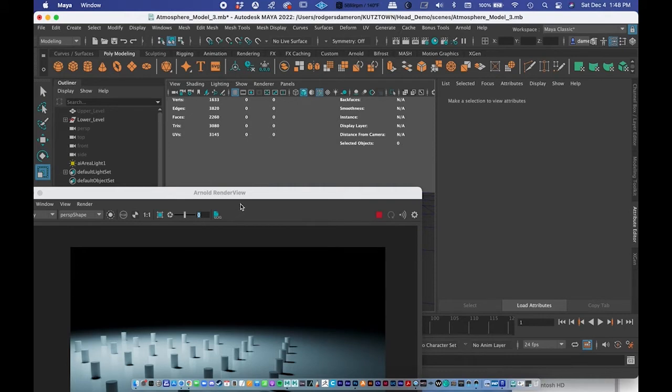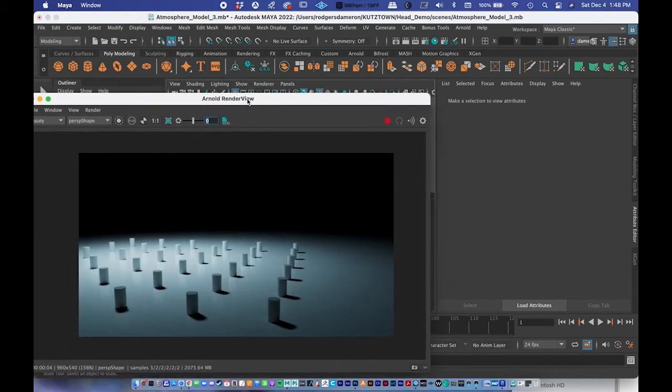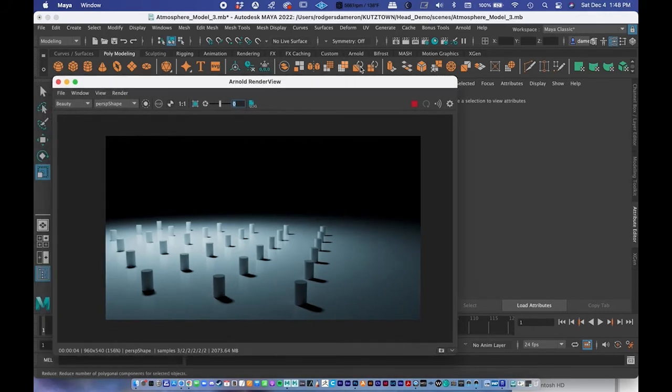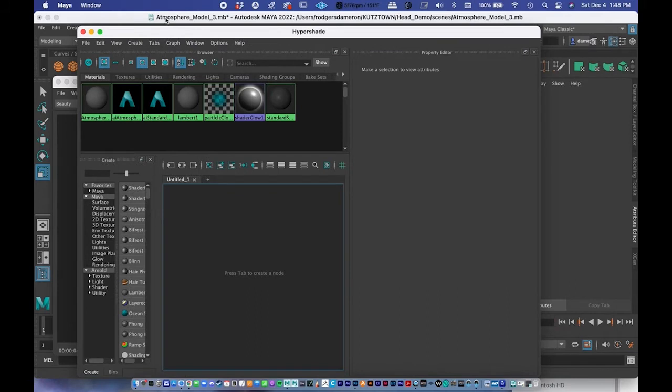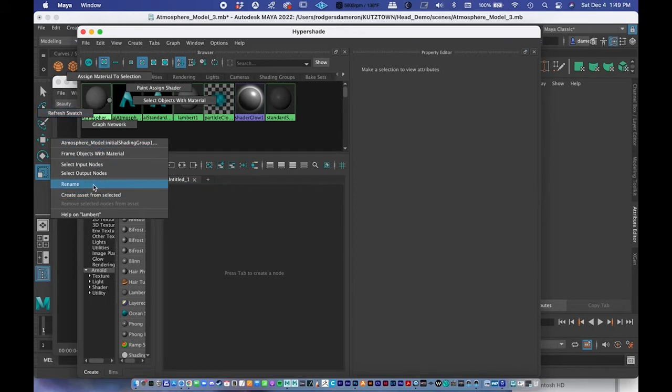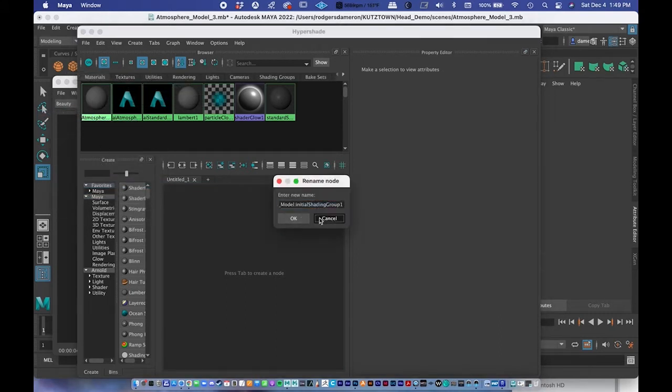So where can we find the atmosphere volume if you click off of it and you need to adjust it again? It's under the hypershade, which is this button right here, the little egg icon and the render icons up here. So let's click on the hypershade. And you can see here, this is a little confusing because of the way I name things. This material right here is called Atmosphere Model because that's the name of the project, and we imported the project in, if you recall.